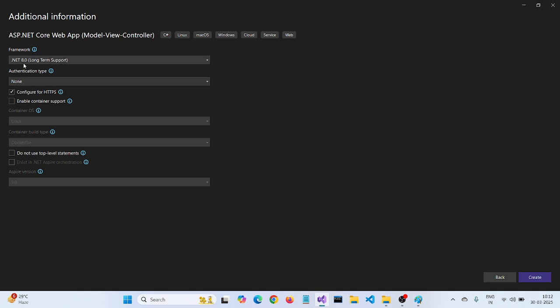Alright, and it will take a few seconds. I'm taking .NET 8.0 right now, and whether you want to configure HTTPS or not, you can select it from there. I'm not taking any container support right now. Alright, I simply say create. So first I will discuss the folder architecture of this before I write any code over here. It is generating something and will take a few seconds.